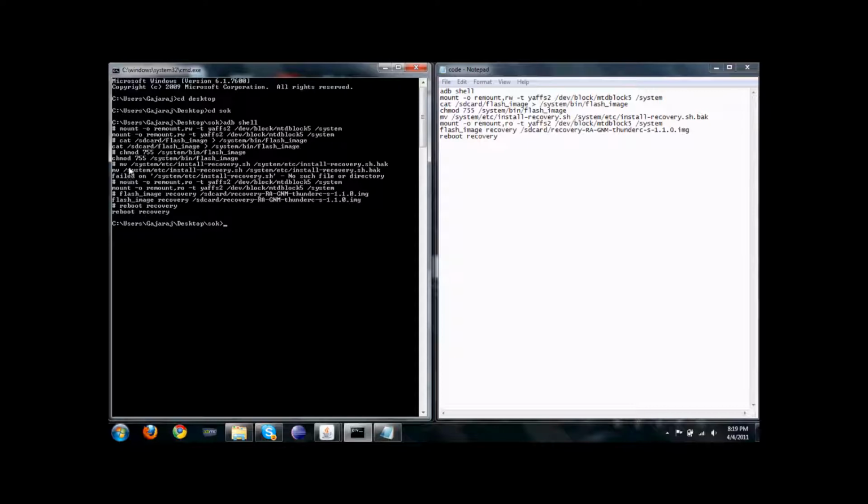The next one, mv system slash ease and all this stuff, most people should get failed on and should say no such file or directory. If you get the failed error message, that means you did not update Virgin Mobile's update, but it's completely normal. Like, don't worry if you get failed on that part.